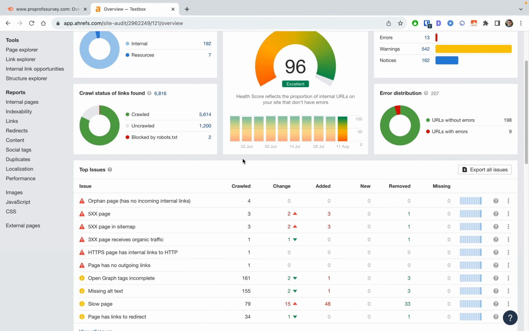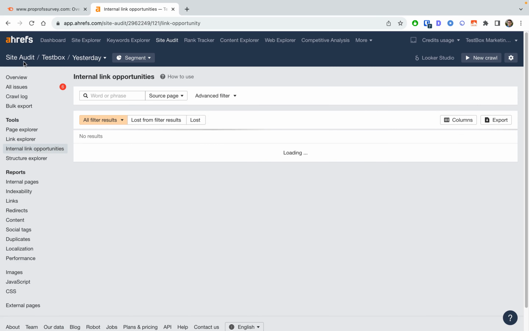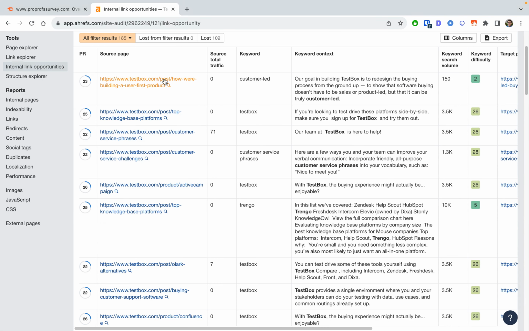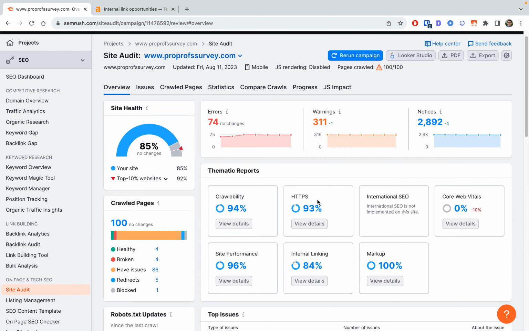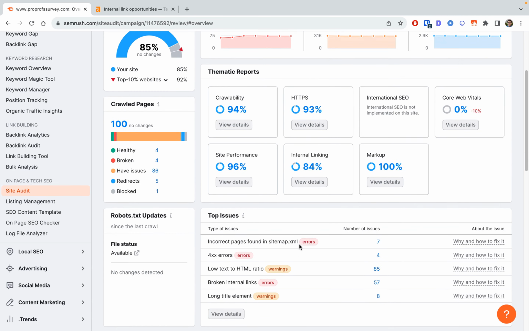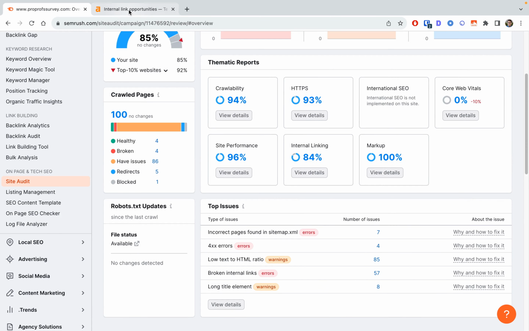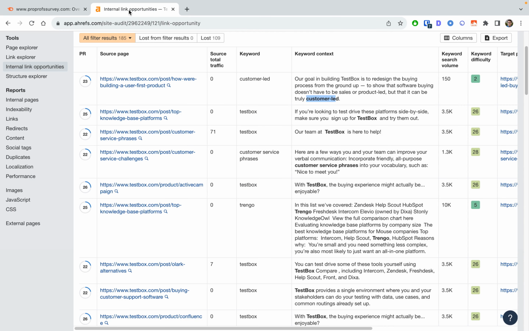And the interesting thing is, of course, you can go in and look at internal link opportunities within here. This is pretty helpful with Ahrefs. You can see that, oh, you can link here, here, here. While SEMrush's audit is great, it doesn't give you those kinds of suggestions. I'd say that the site audit is better in Ahrefs versus SEMrush. It's just more actionable.